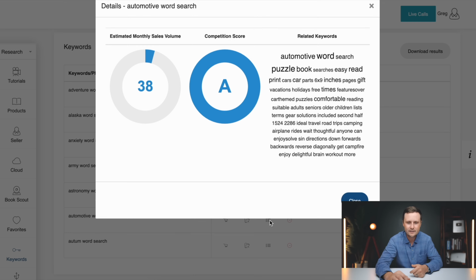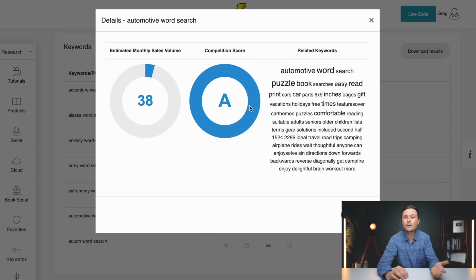Automotive, let's see what that one has. This is another A-rated niche. Very few people are creating automotive related word search books. It has 38 estimated sales every single month. And that is still plenty of sales to create this book and upload it to Amazon KDP because you know that you are competing with very few people.